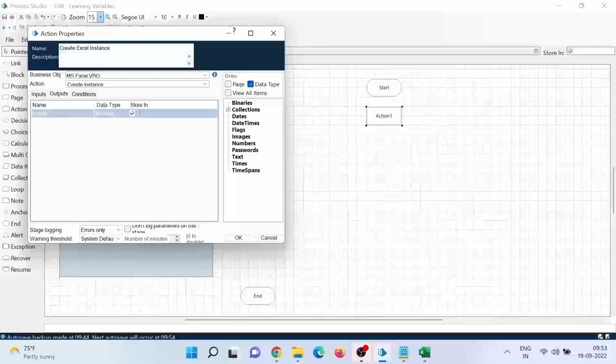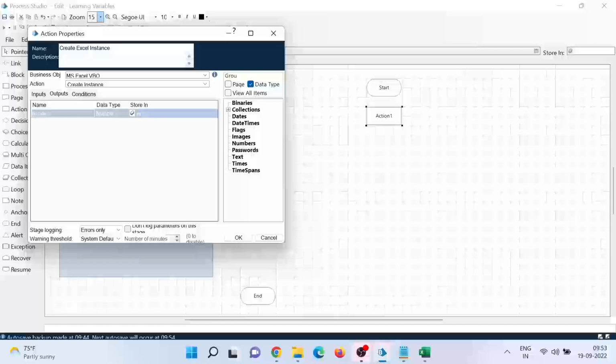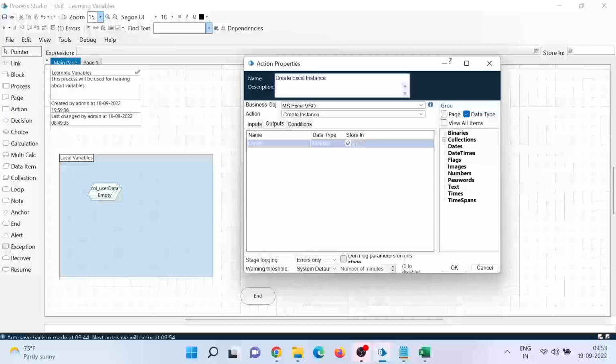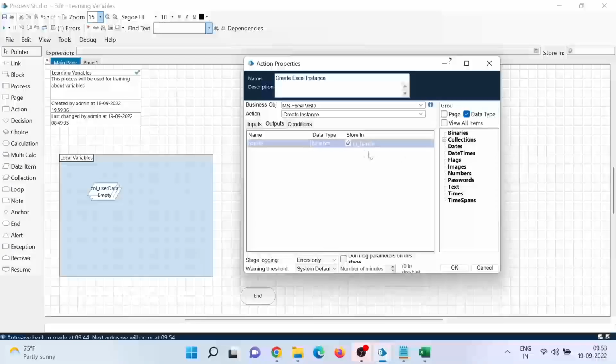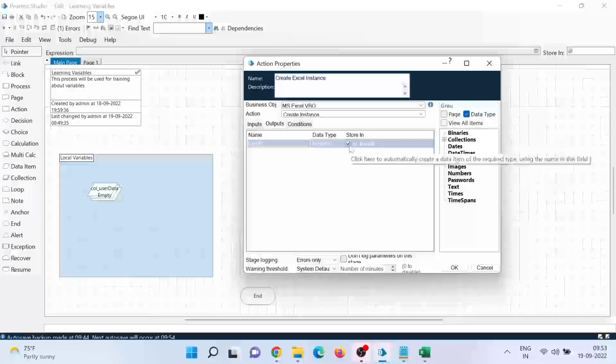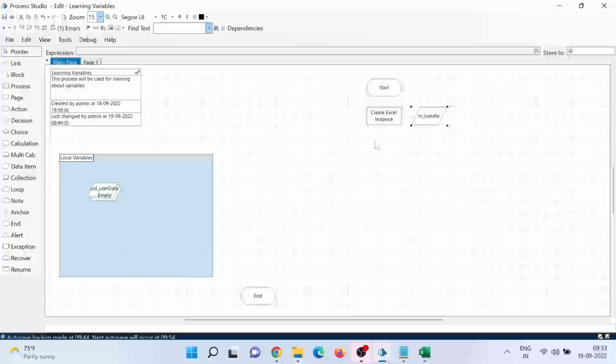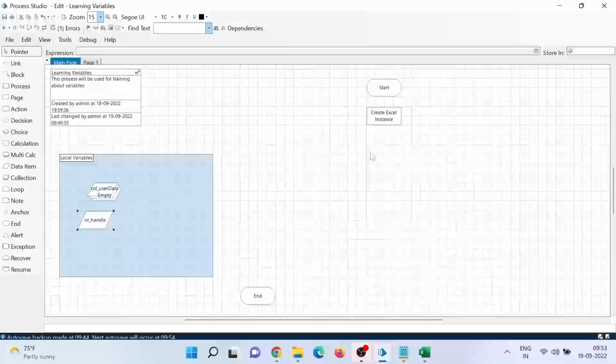Now here if you see, I don't have any variable for the handle, right? But I can create the variable, handle variable, which is a number. And can you see a small button here which says click here to automatically create a data item? Like this also we can create a data item. Okay, so it got created. So first we created an instance. Let me just copy paste.